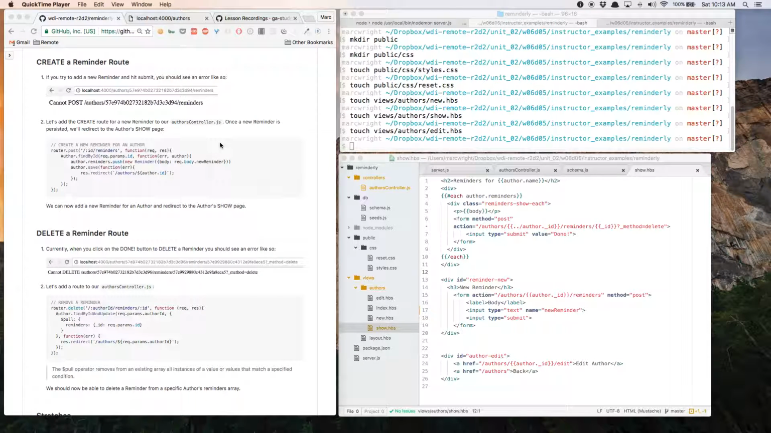So we finished up the CRUD on our author resource. Now let's add code to create and delete a reminder. So right here, create a reminder route, step 1.